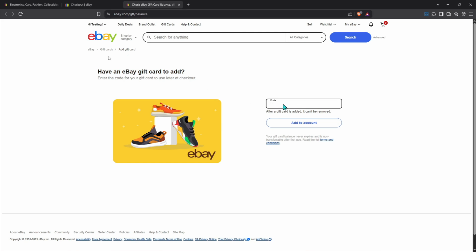separate record. You can also add new gift cards directly to your account for later use by visiting the Add Gift Card page in your account settings. Doing this allows you to store your card details securely, so your balance is always available whenever you shop.